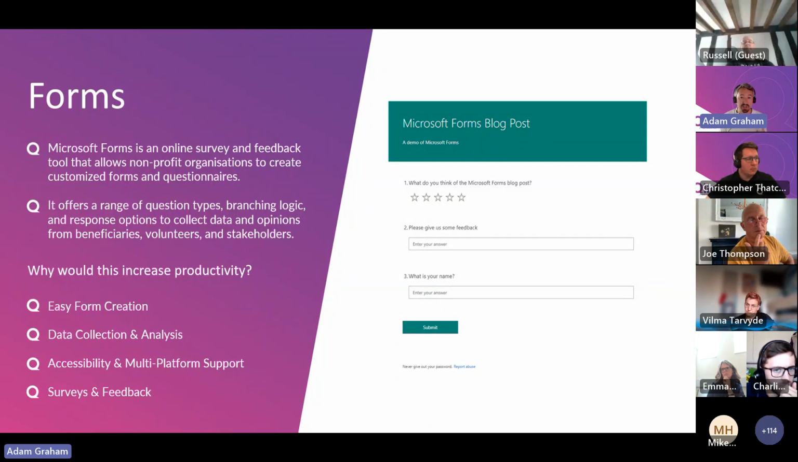Forms can allow you to collect and analyze data in real time. This means you get immediate access to valuable insights. You can identify trends and make informed decisions based on the data you collect. It's all about being data-driven and continuously improving.